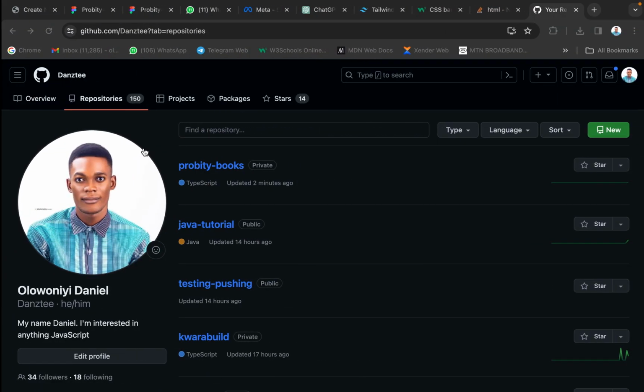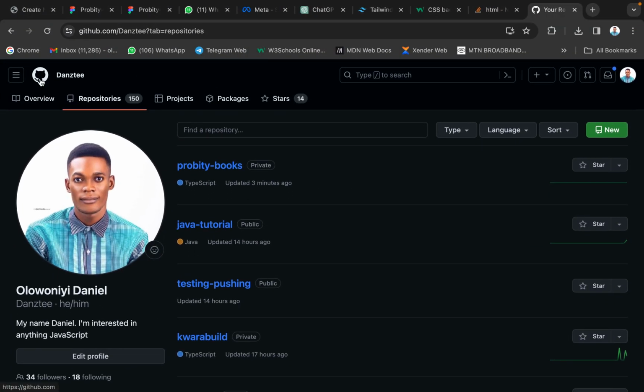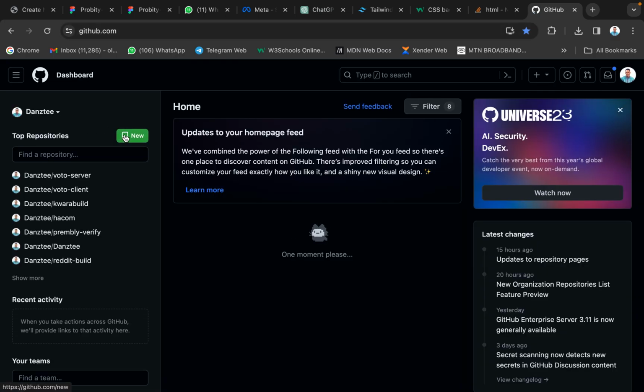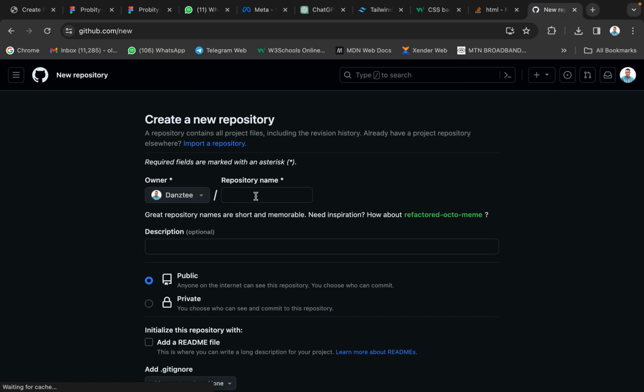Then I'll go to GitHub. This is GitHub, right? I'll go to the home page. That's github.com. Just go to the root github.com. Then I'll click on new repository here. When I click on new repository, it's going to ask me the name of my repository. I'll just call it websites.